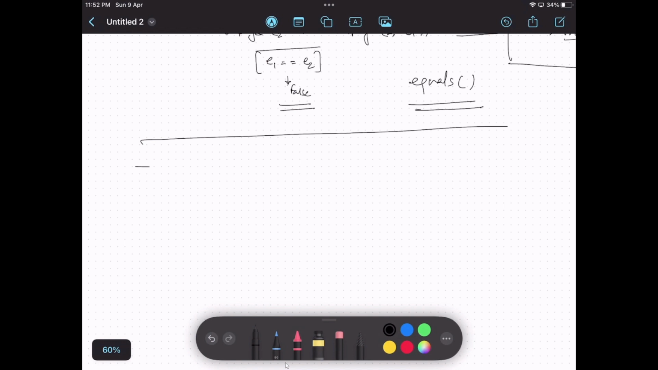Number 1 is that the implementation should be reflexive, which means if we have an object x, then x.equals(x) must return true. It means we should be able to compare the object with itself. That is condition number 1, that the implementation must be reflexive.